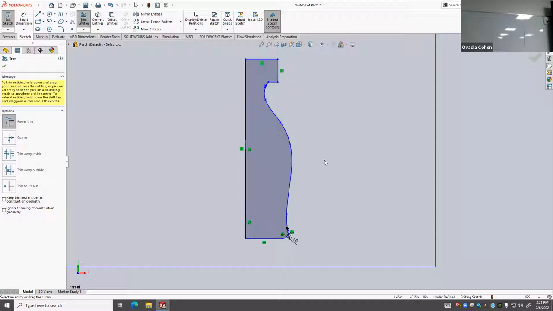It's unclosed. I don't think that line is touching. It looks like this. Let me just cut that whole thing. Oh, I see.